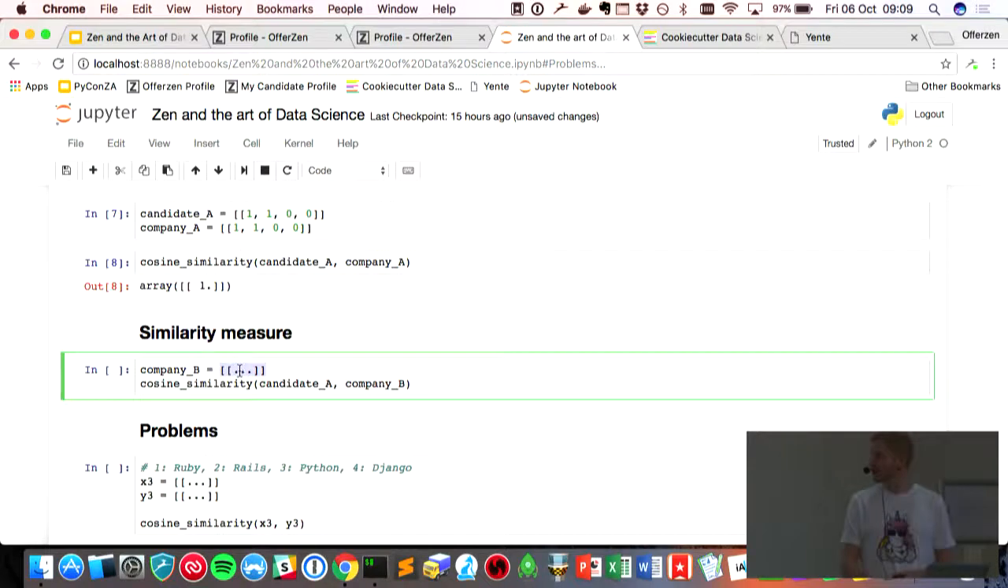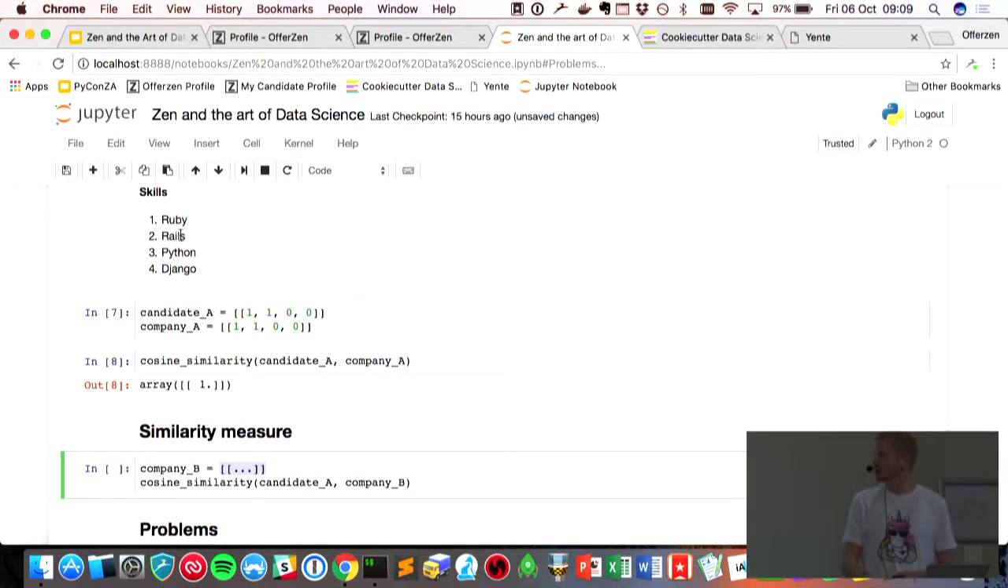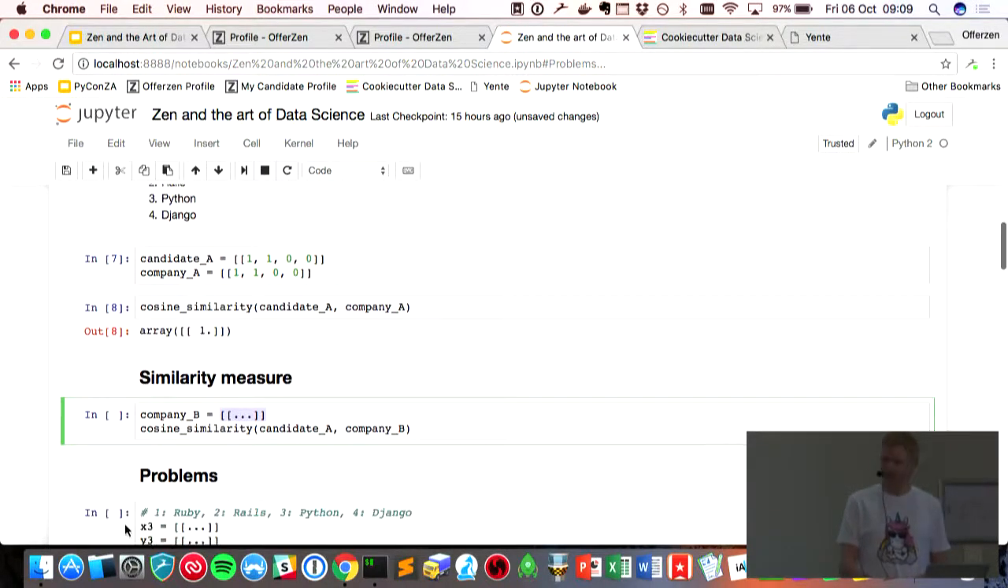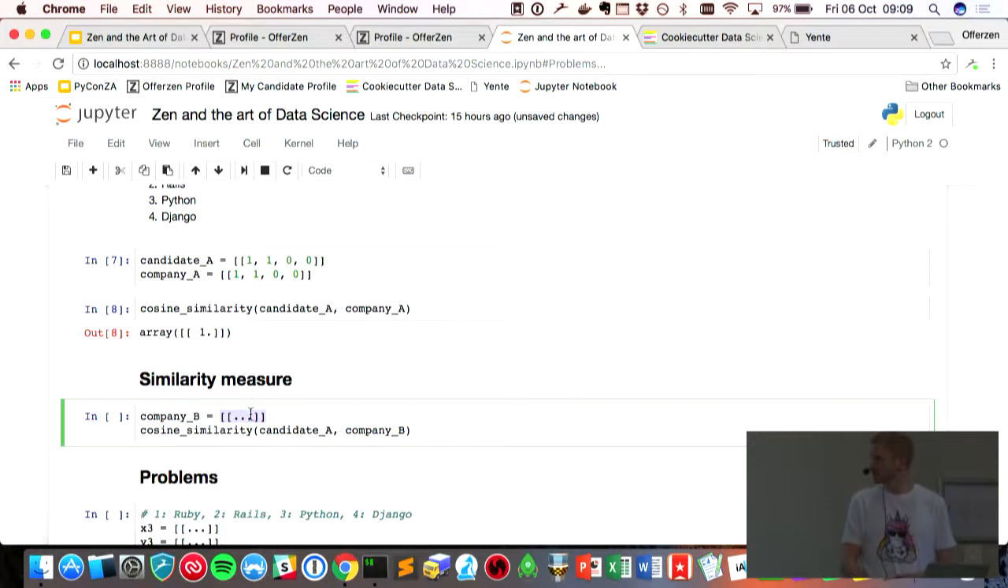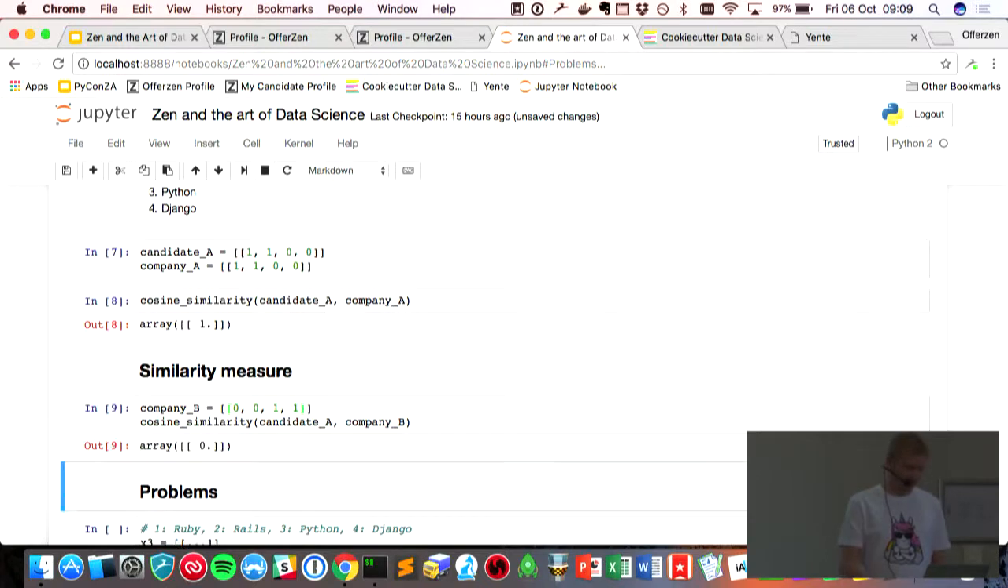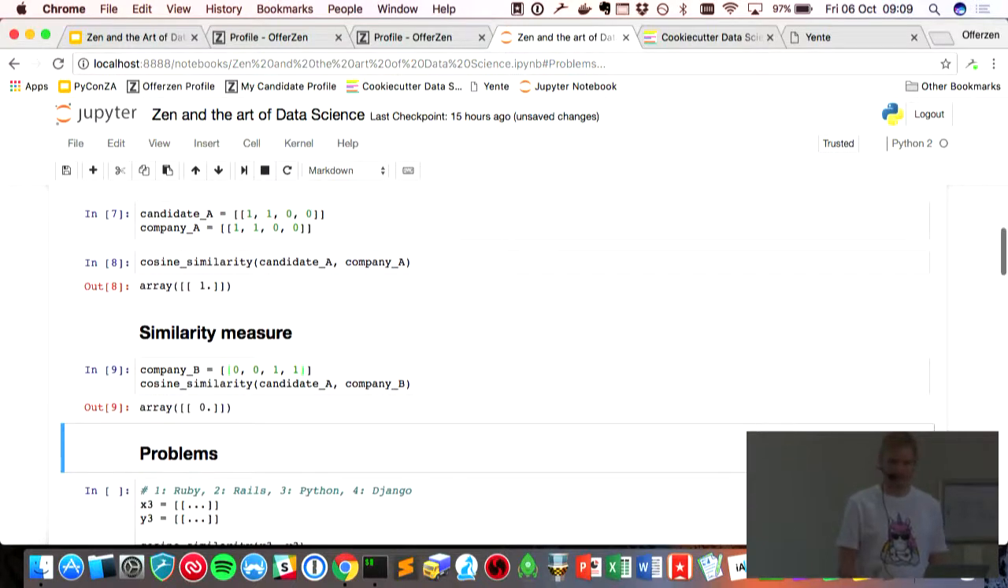So if you do the cosine similarity of these two, you get one, which means it's a perfect match, right? Then let's think of another company that doesn't use Ruby on Rails, but rather Python and Django. You would then encode that as 0011. And you would take the cosine distance there again, and you would get the answer zero, meaning these have nothing to do with each other.